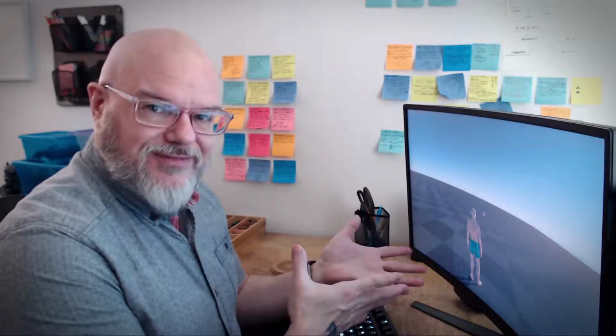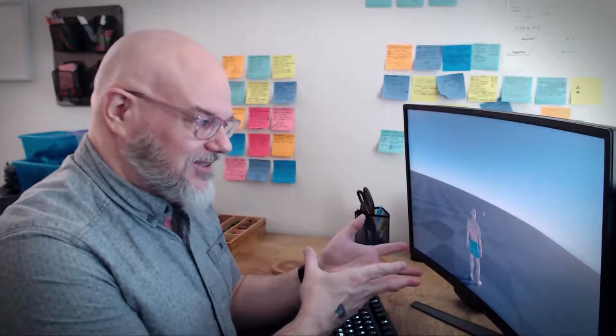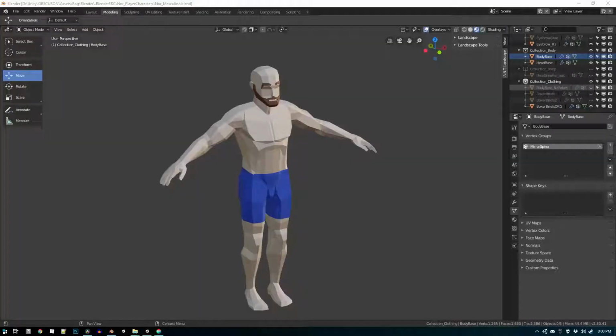Okay, back to the subject. How did this go wrong? Like, exactly how does that happen? And how do I fix it? The clipping with the shorts.